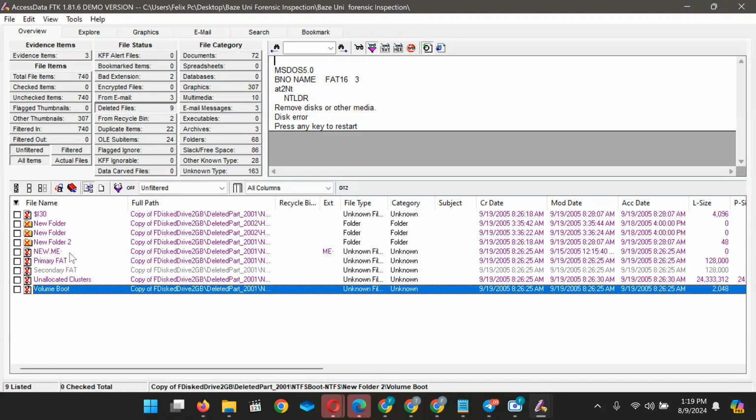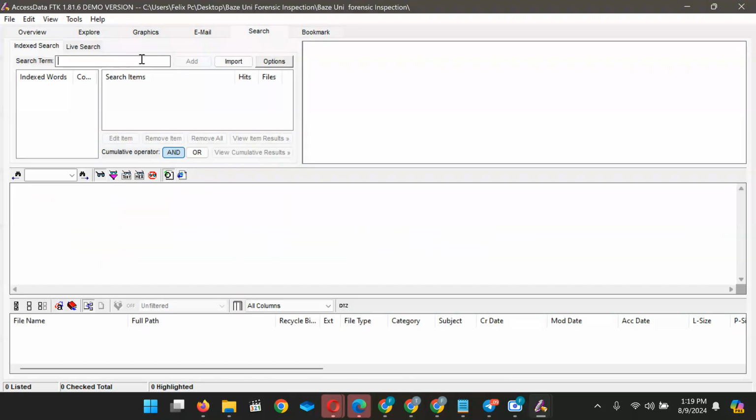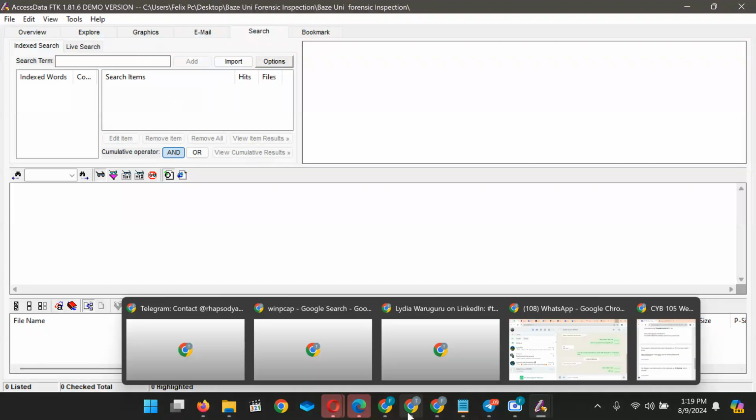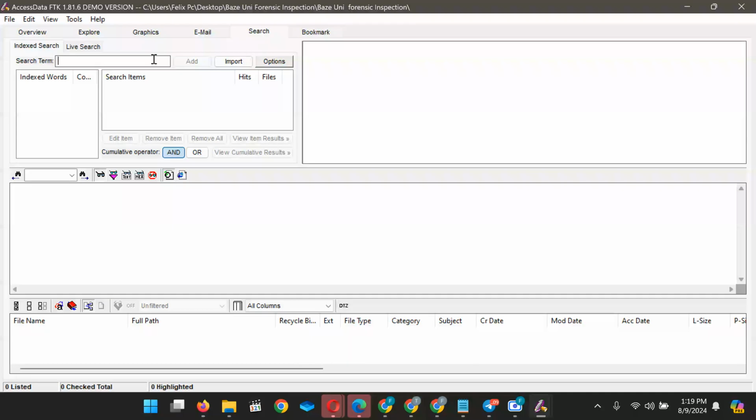So at this point, there are different tools here. You could search. Come here. The document is DC3, if I'm not mistaken. So I come here, I'll click for a search, DC3.